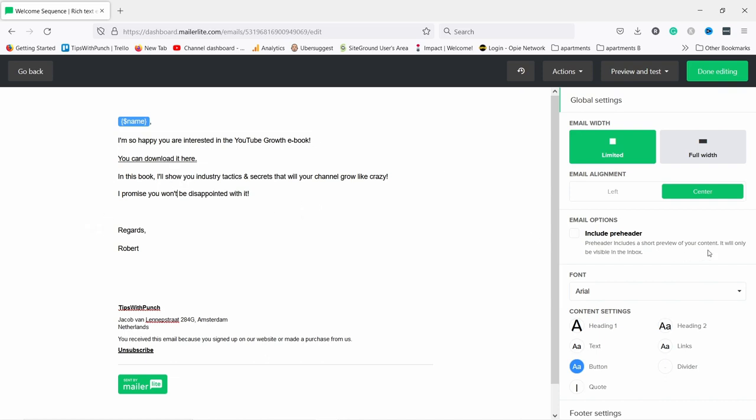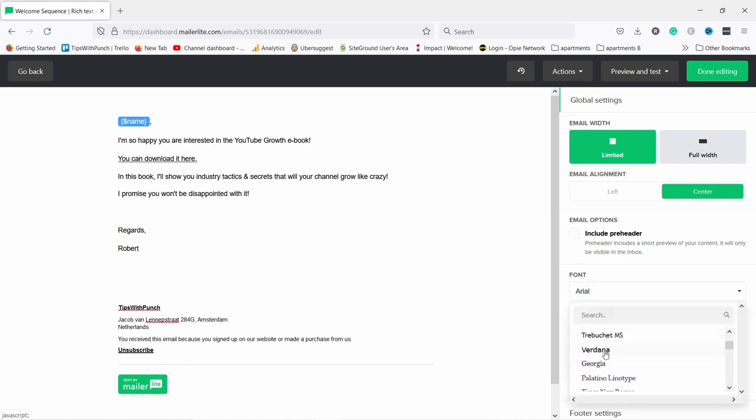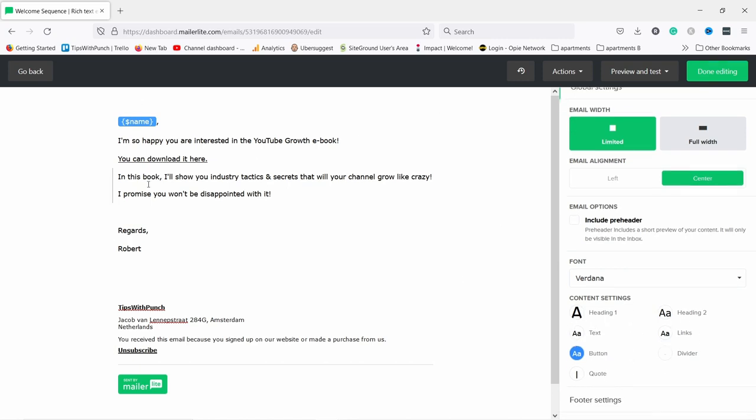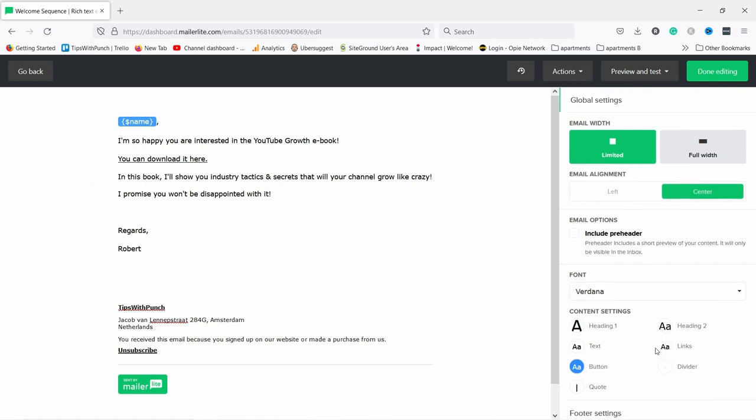And just so you know, you have some possibilities for the settings here. For example, fonts. You could change it to something different than Arial, so like this. You can also change the headings and things like that, text size, and anything you see here. But I'm going to just keep it as is.